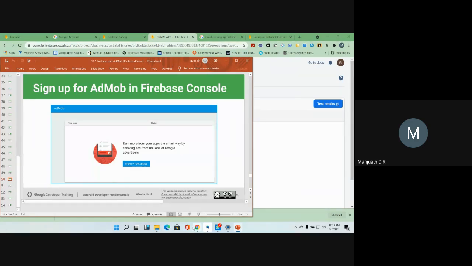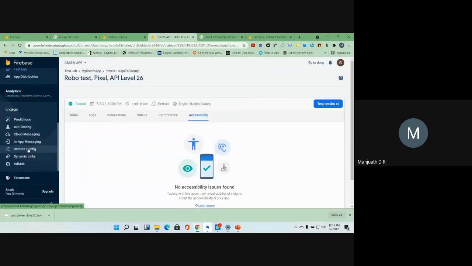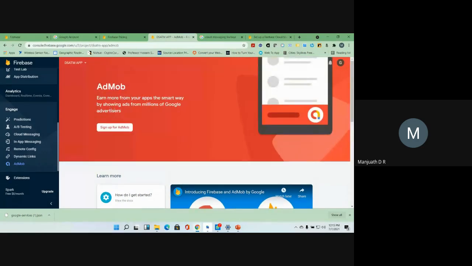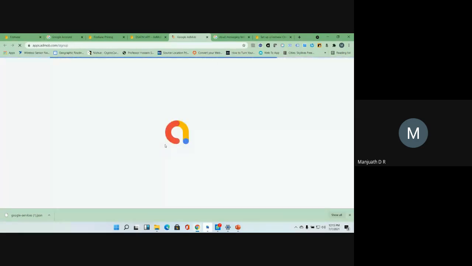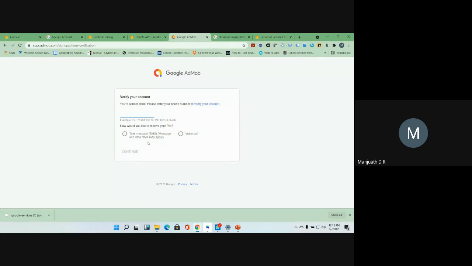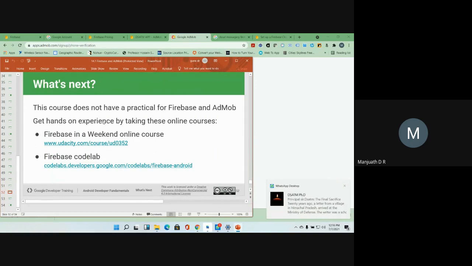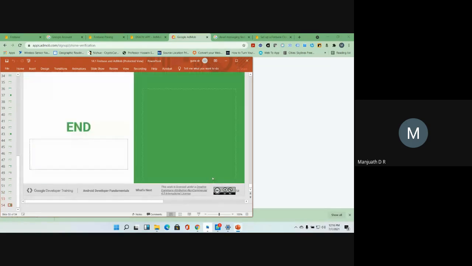It is similar to Firebase. You just go here to Firebase. There is something called AdMob. You click on that AdMob. Then you have to sign up for AdMob. You have to enter a mobile phone number so that you will get an OTP. You have to verify your account. Once you've done that, you click on continue. Once you continue, you add the thing into your mobile app. So that's the things with respect to AdMob.